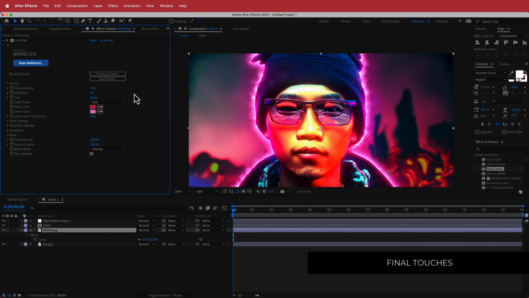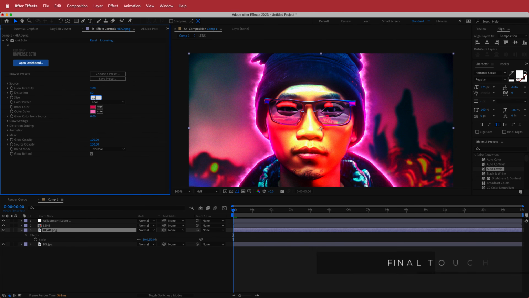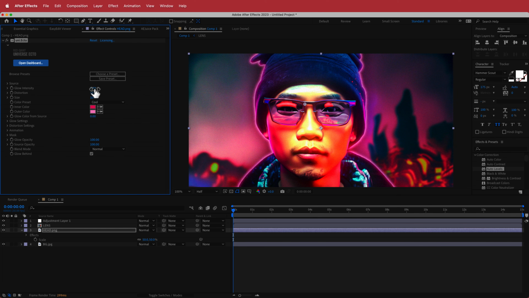Now, obviously, you can play around with some of the settings here. For example, if you bring down the size, it really brings down that glow. Or if you want to change the glow intensity, put it down to like 0.7, something like that. So it's totally up to you. And what that does is it just creates a nice outline on the actual subject.